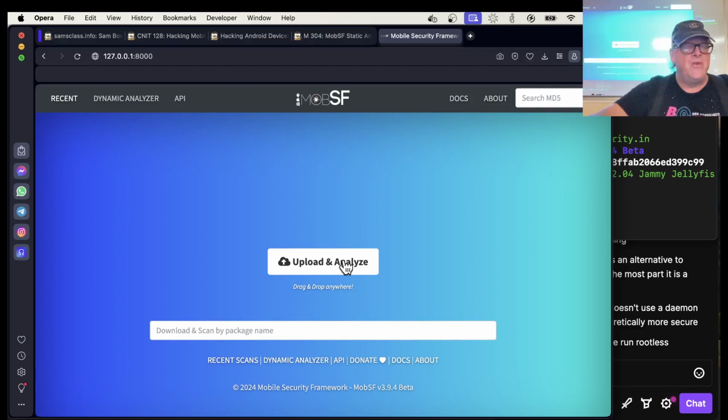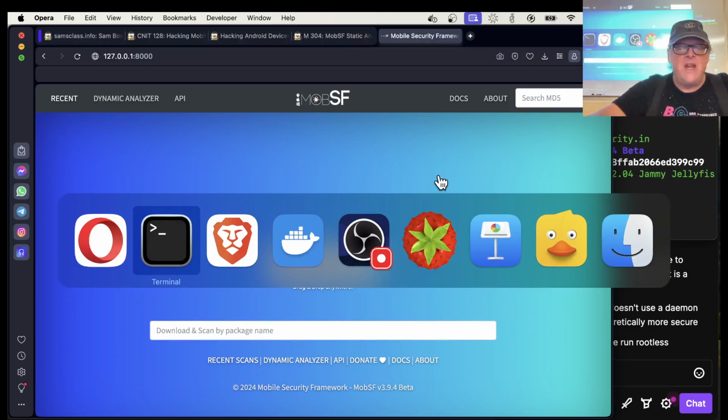All you do is drag and drop them here, and it will analyze them just like VirusTotal, but it's running on your own machine. It's not going up to the web. Now there is some web version of this running, but you can run it locally, which is much better. That way you're not exposed. If this was your app, you would not want to expose it to some arbitrary web service that you might not be able to trust.